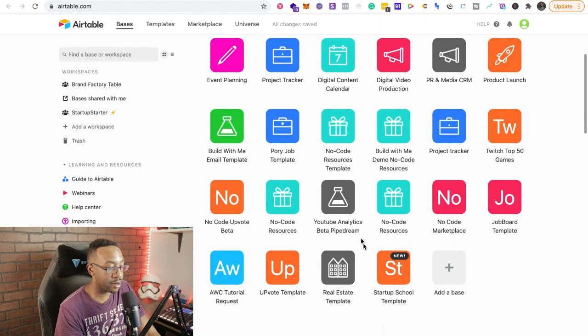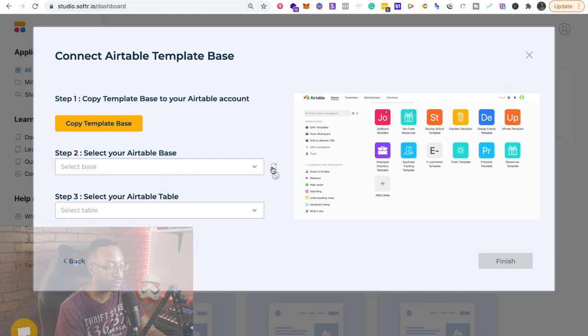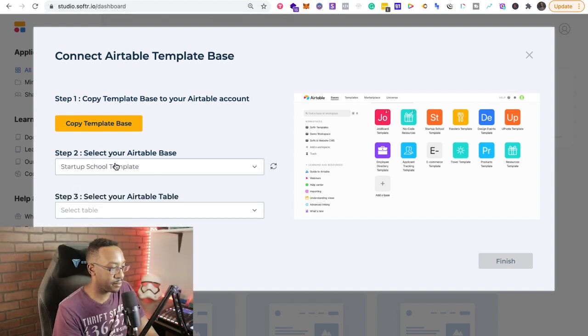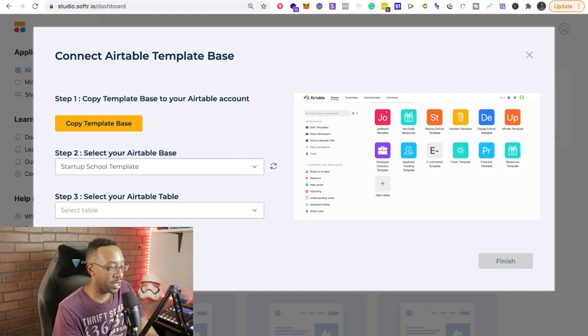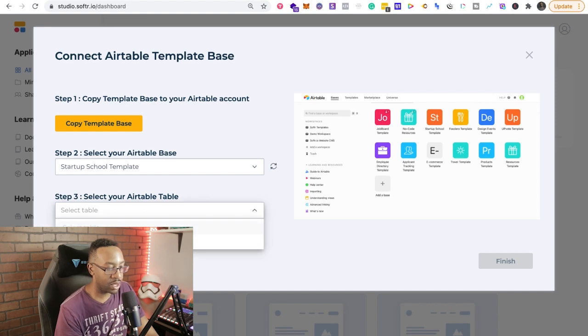And now right here, it shows up and it says new. So I can look at the name of it and I can go back now. I go back to Softer. I'm going to refresh. And I'm going to look for, I found it right here. And then I need to find the Airtable base and then the Airtable table. And the table right here. I'm going to say finish.